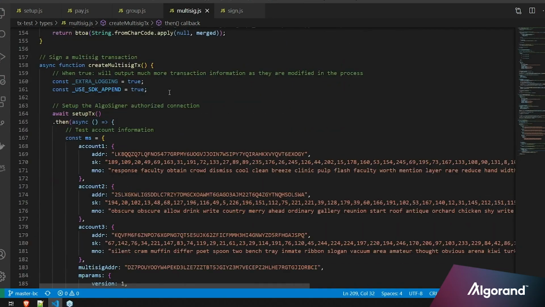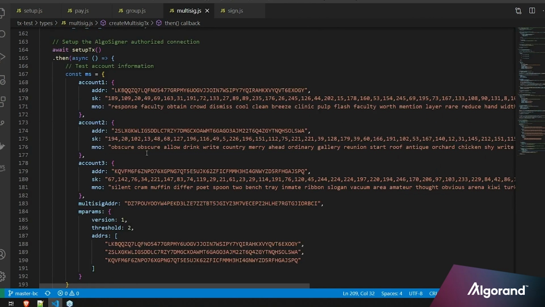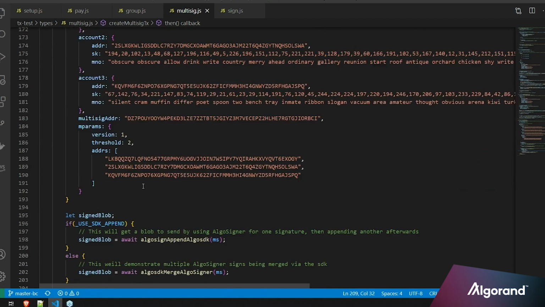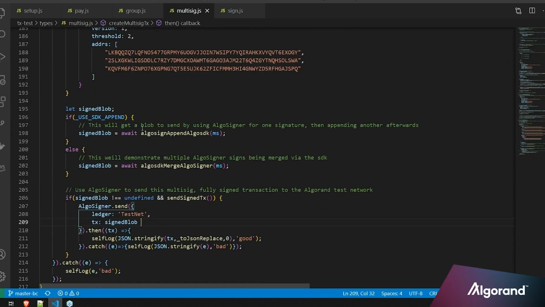So once we start off, what we do at first is create the multiple accounts that you're going to need to sign with. So in this case, I have 3 different accounts. I've listed here the addresses and the mnemonics that you would need to put them into AlgoSigner if you were going to import accounts. And then it has the multi-sig address. It has the parameters that you would use for the MSIG. And down there's a few different ways of doing this.